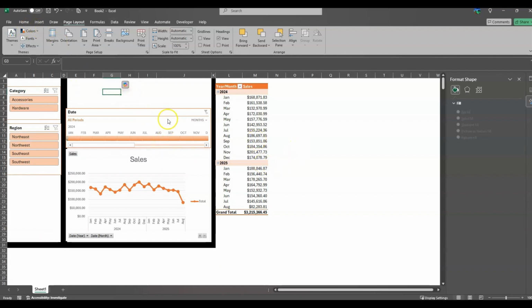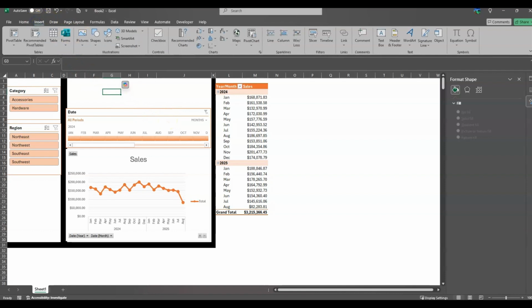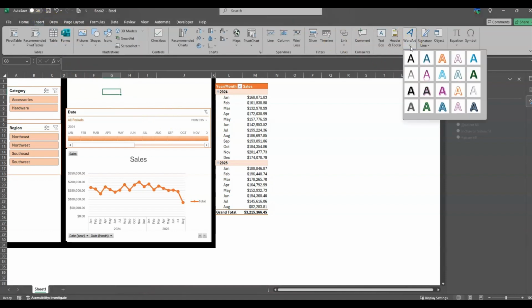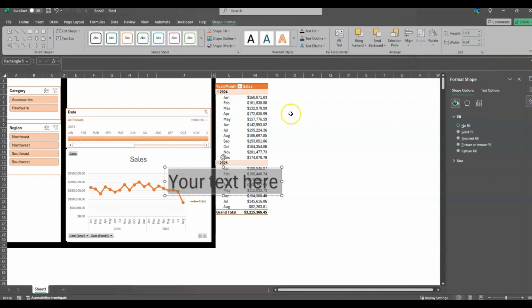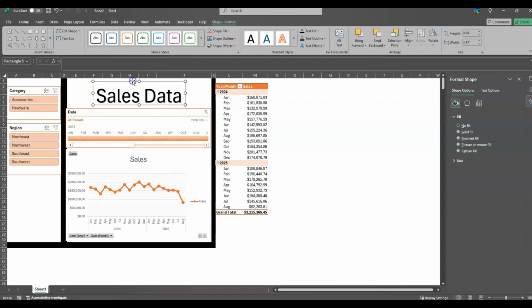Now we want to insert a title here, so we're going to go ahead and go to Insert. You can go ahead and do the word art if you'd like. Then you can select any one of these. I'll select that first one there. And I'm going to call this Sales Data. And I will go ahead and move it here in the middle.